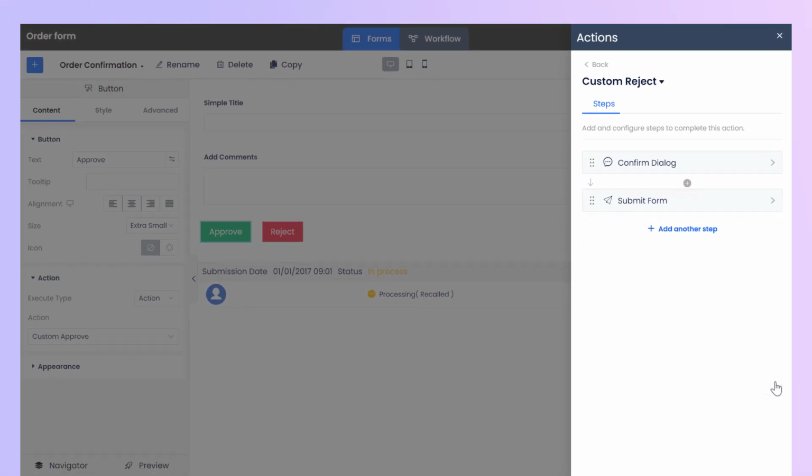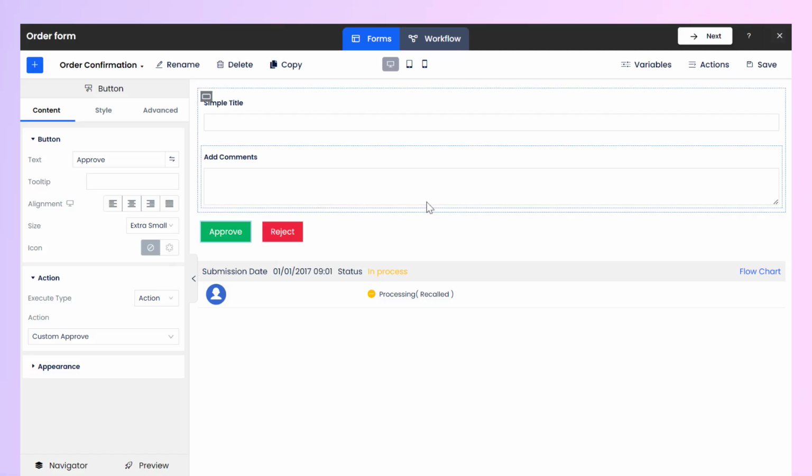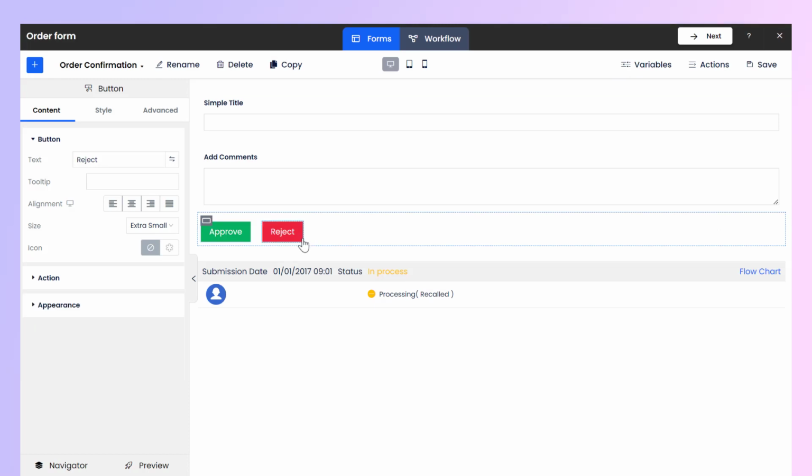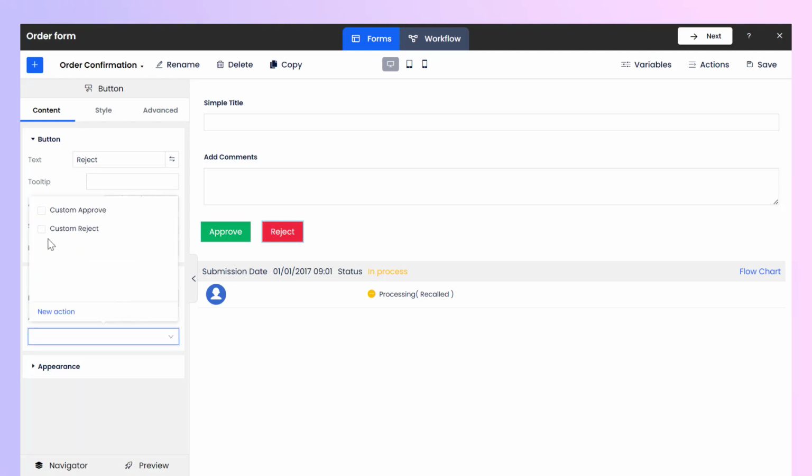Now, assign the Custom Reject action to the Reject button. Select the Reject button from the Form Designer. Under the Content tab, find and expand the action group. Select the Custom Reject action from the Action drop-down list.